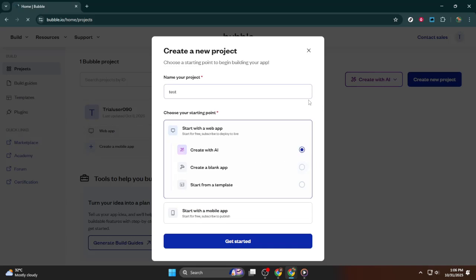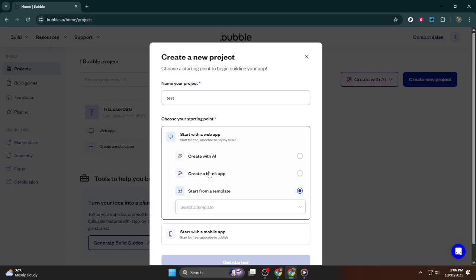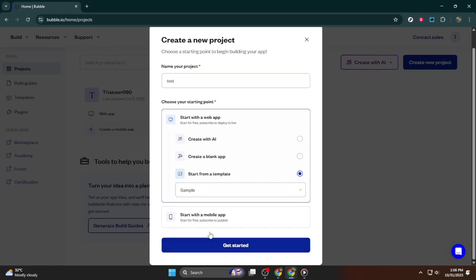After naming your project, you'll be faced with a few options. For simplicity, click on Create a Blank App. This option is perfect for those wanting to build from the ground up, as it allows you to mold and shape your project without any pre-existing constraints or templates. Now that your canvas is ready, it's time to kick things off by clicking Get Started. This button propels you into the main workspace of Bubble.io, where you'll truly begin to materialize your vision.